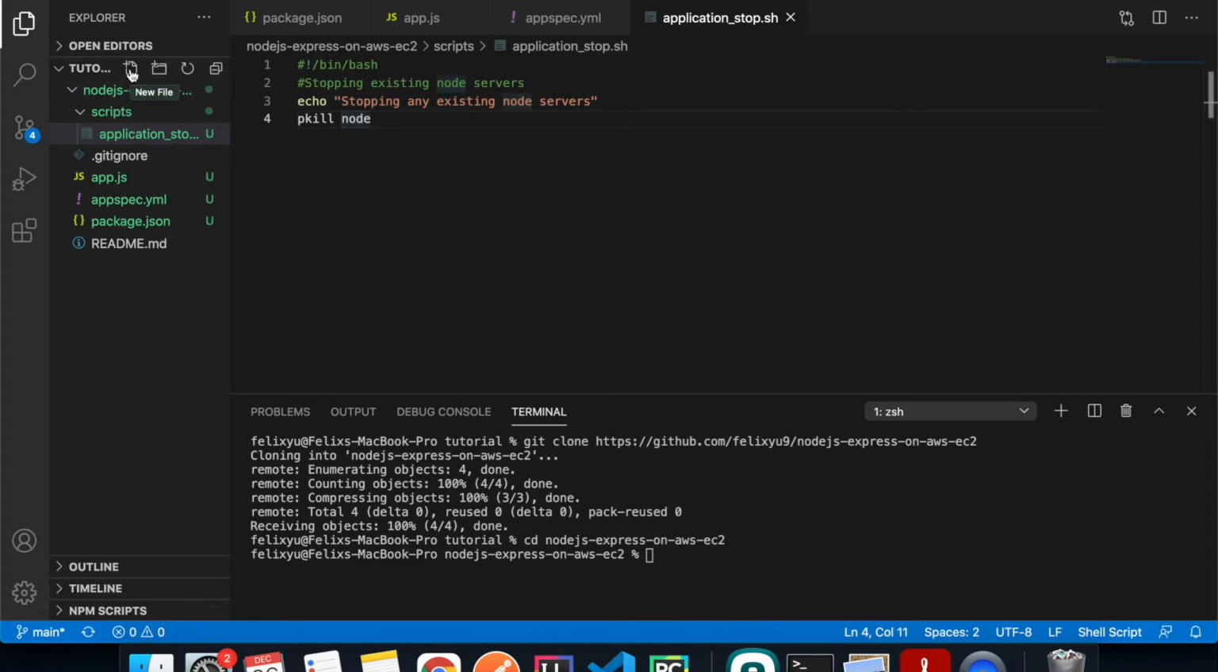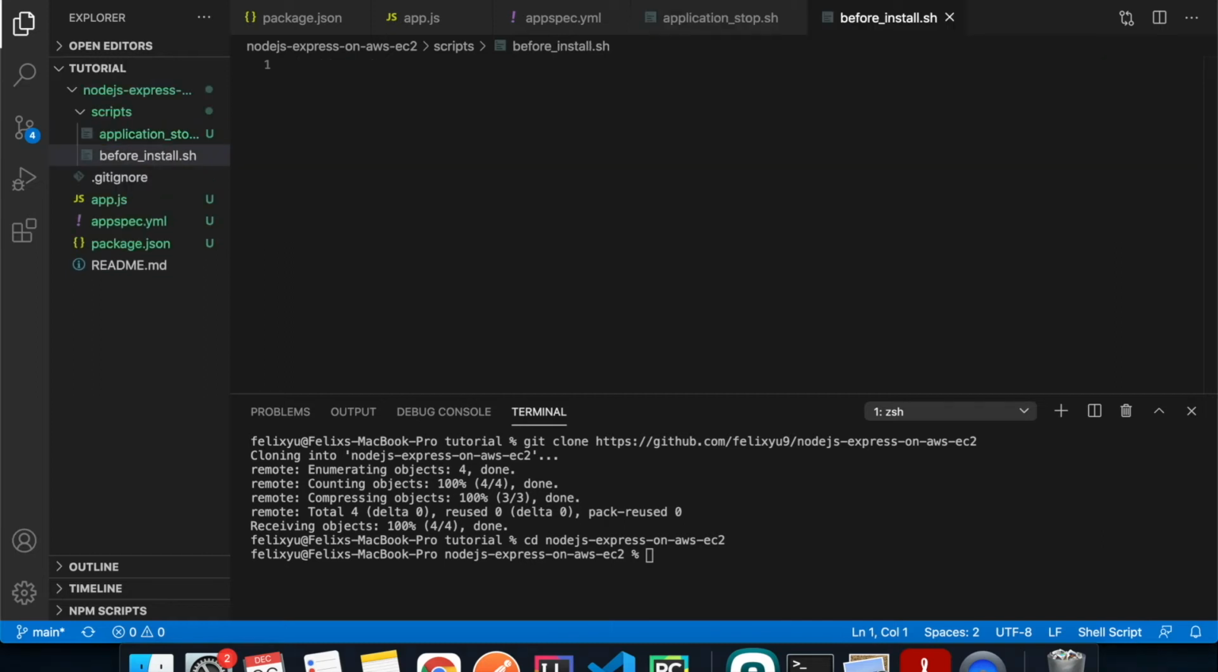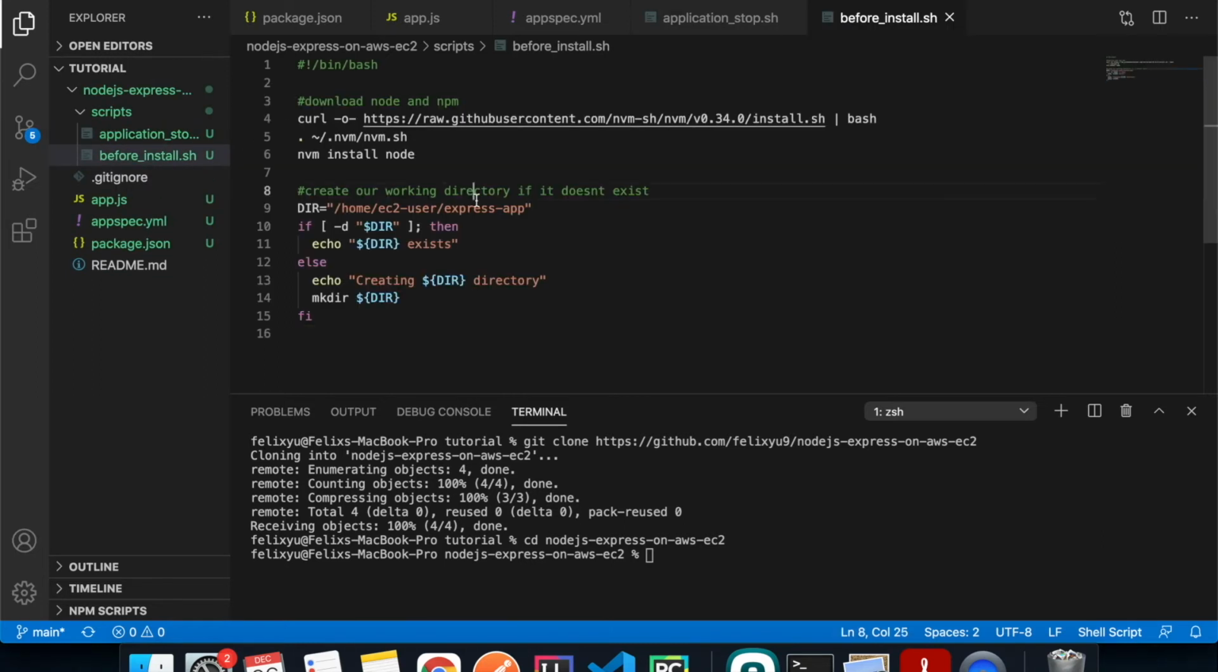And then we're going to create another one. I believe we call it before_install.sh. What we're going to do here is download NVM from the web, which is a Node version manager, and then use that to install Node. The second thing is that we're going to check if this directory exists in our EC2 user directory. If not, we're going to create that.